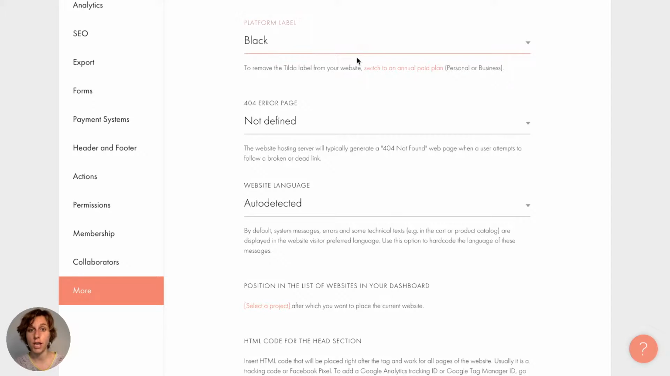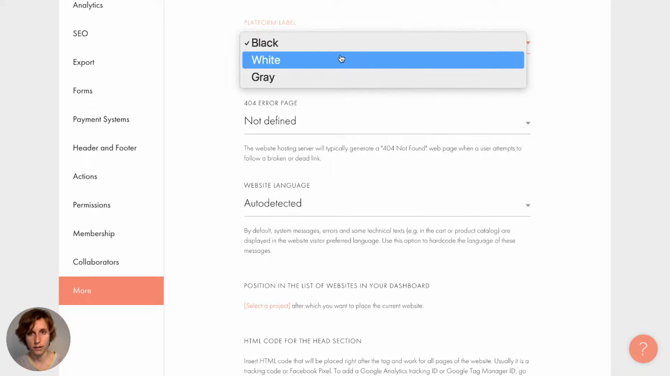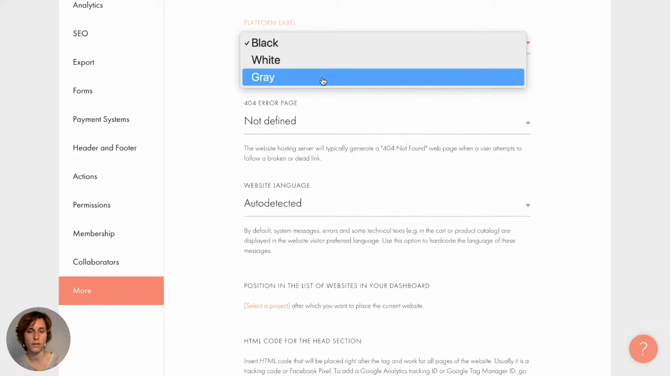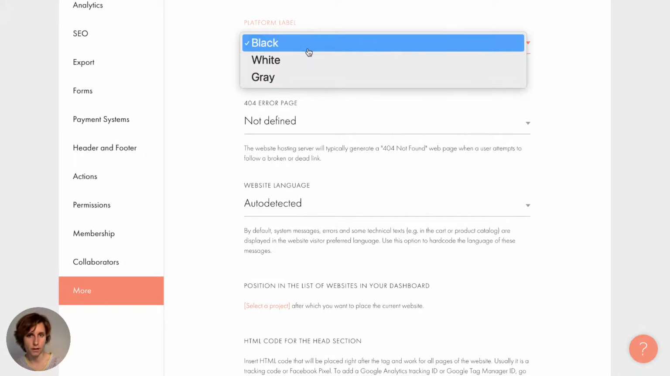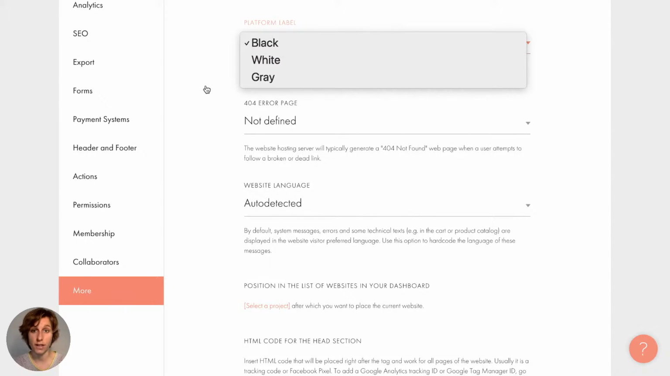If you want to change its color, okay, so that it fits better your design, here you can change its color. Black, white, and gray are available. All right.